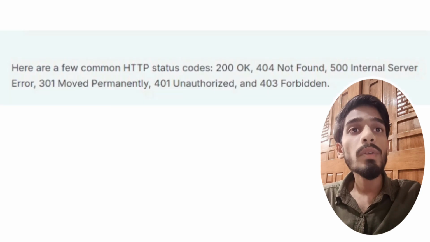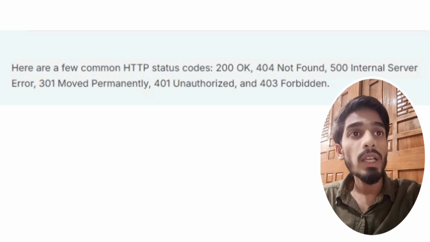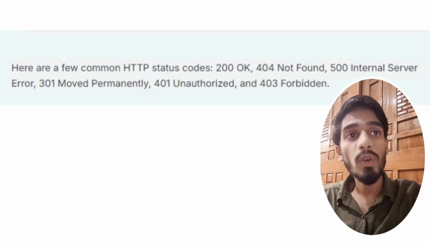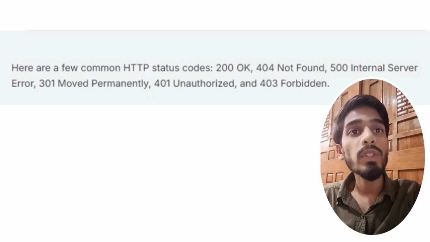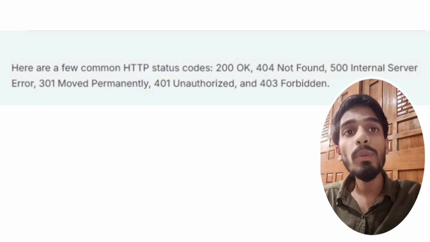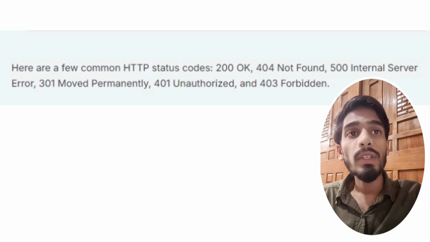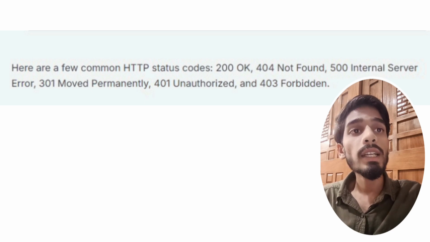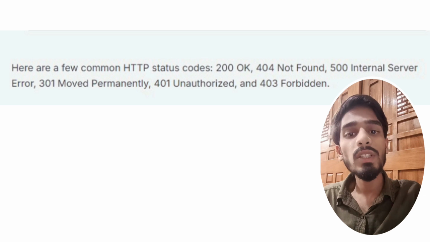Now, what are few HTTP status codes? Some HTTP status codes are 200 OK, 404 which means not found, 500 which means internal server error, 301 it means moved permanently, 401 which means unauthorized, and 403 which means forbidden.